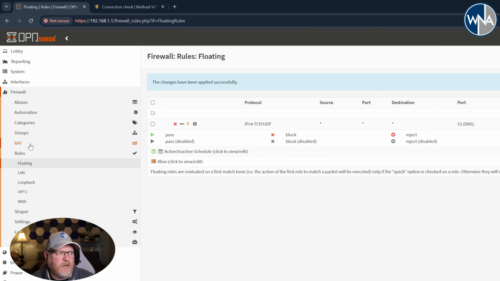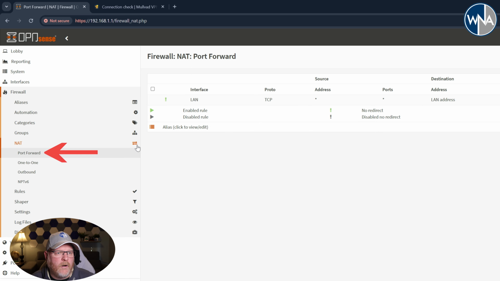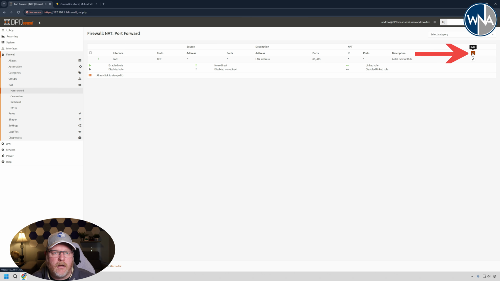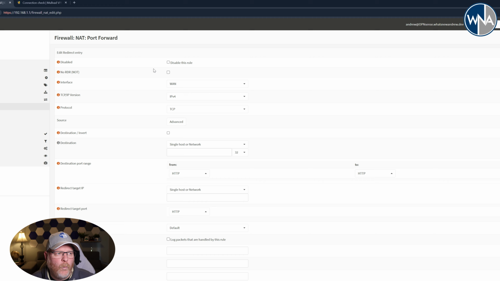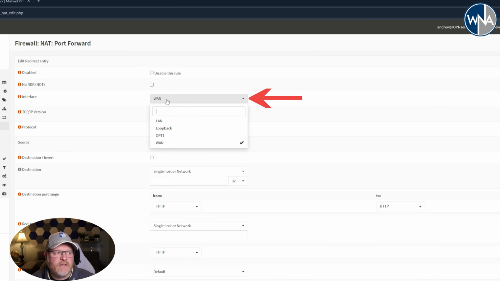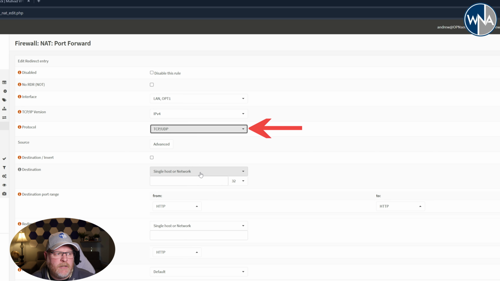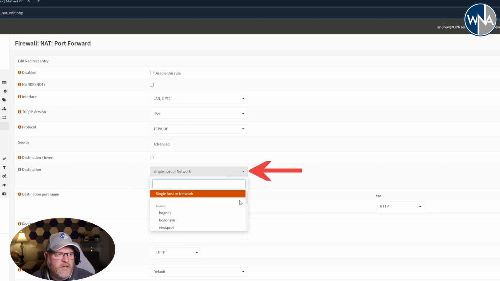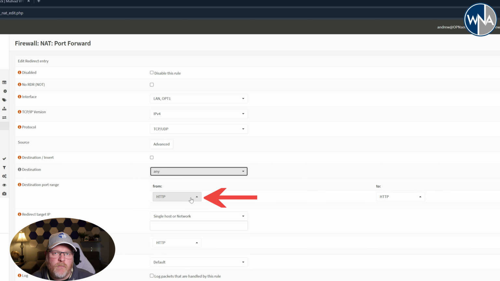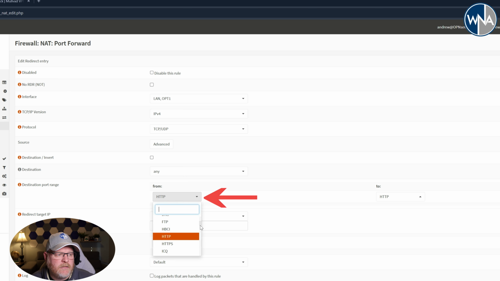The next thing we need to do is go to NAT and Port Forward. And here we're going to create a new one by clicking the add in the top right corner. The interface on this one is again going to be all of our LAN interfaces. So we'll say LAN and OPT, and we'll uncheck our WAN interface because we're not doing it for that one. Again, the protocol is going to be TCP/UDP. And instead of single host for the destination, we're going to change this to any. And then the destination port is going to be DNS. So we need to go find DNS, and that's port 53.